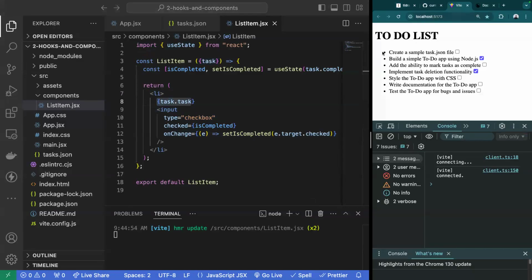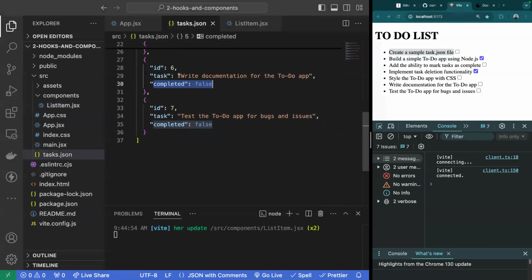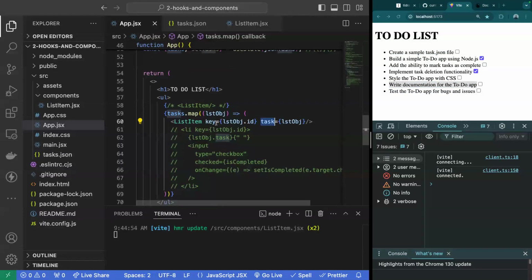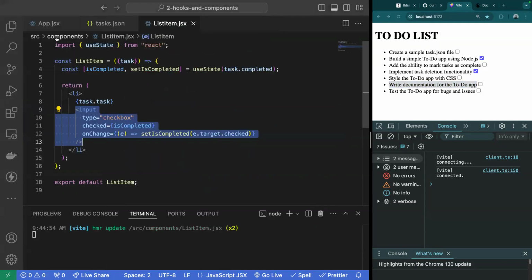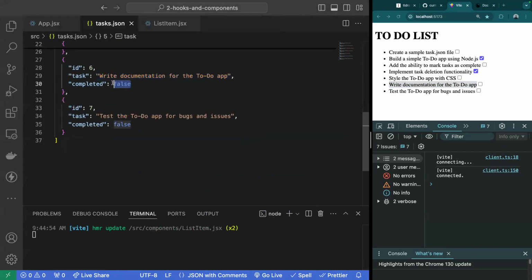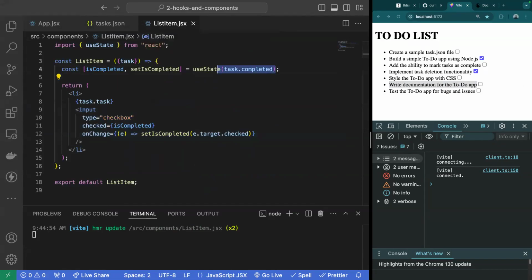So here we see list item, left-hand side, object at the key of tasks. So object, key of tasks. So write down to-do app or write documentation for the to-do app. That's what shows up. And then we have our input field of type checkbox, which is checking if it is completed. So here's our input field of type checkbox that is being set to the initial value of, hey, is the object completed? So object is not completed, which is false, and that's why it is not checked. And we see it as a blank space.